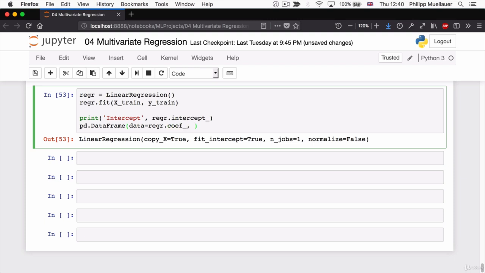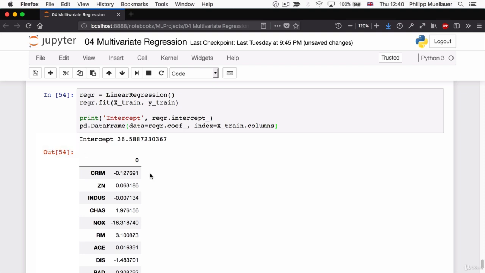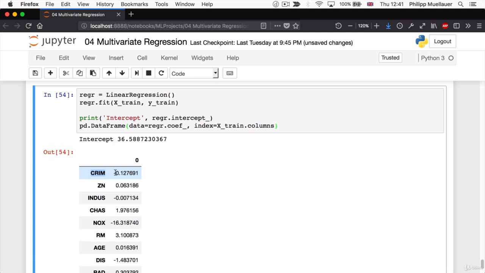The second argument that we're going to supply is called index. So index equals, and then what we're going to supply as an index are the column names. So x_train.columns. So these are the column names. That way we can have the names of the coefficients next to the values. Let me show you what this looks like. Voila. We get something like this. We get our intercept printed here, and we get the name and the value of the different coefficients.